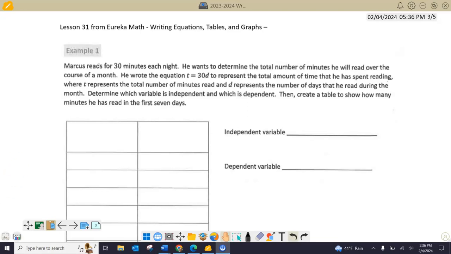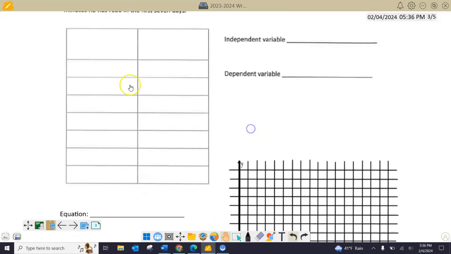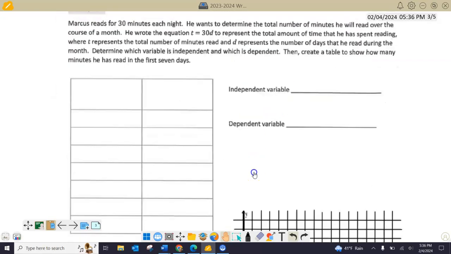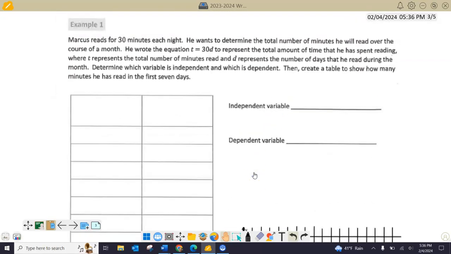In some instances, it gives us an equation, like right here. Otherwise, we'll be writing an equation. We're going to identify the independent and the dependent variables. We'll create a table, and then we'll have our graph. We're going to create a graph as well. That's pretty tough to do. So let's take a look at this one.